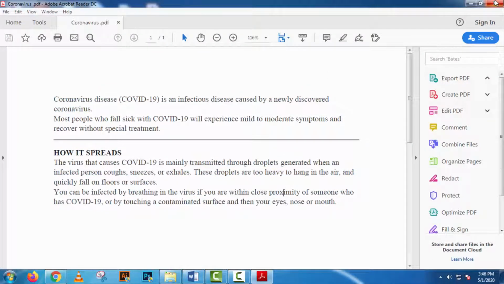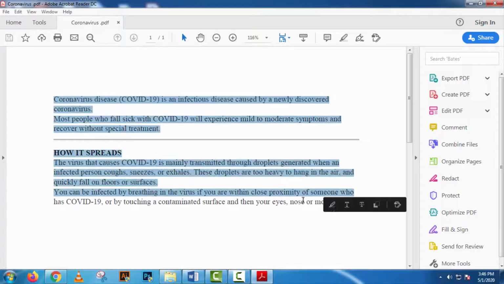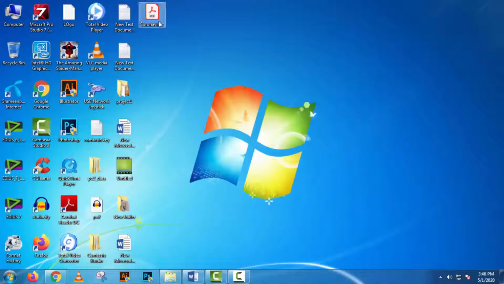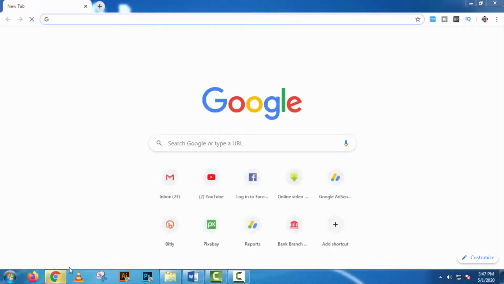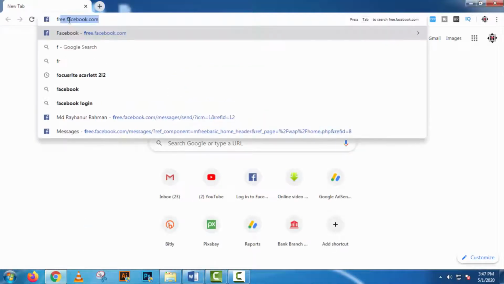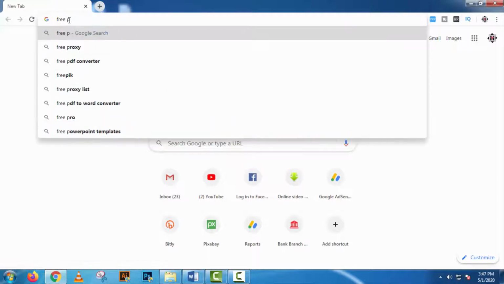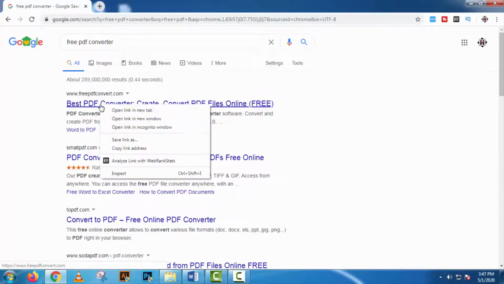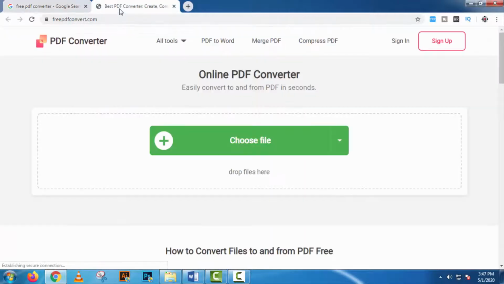But if you don't have PDF plugins in your Windows operating system and you don't see PDF in Save As type, there is another method to convert a Word file to PDF. That's to open a browser, whichever is your favorite, and here search for free PDF converter. Okay, open this first link from free PDF converter.